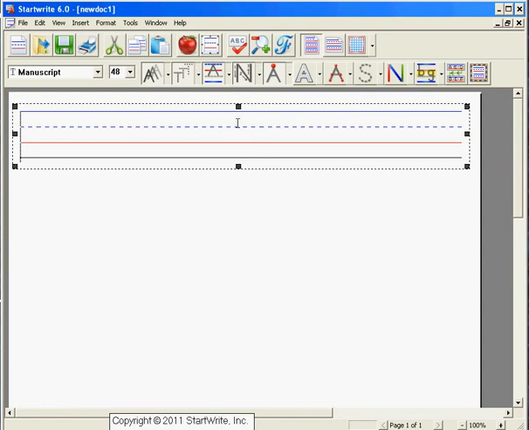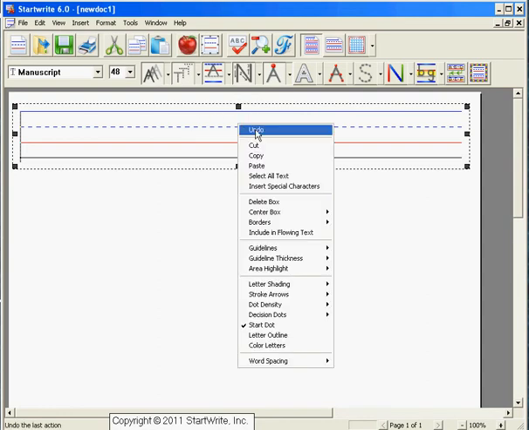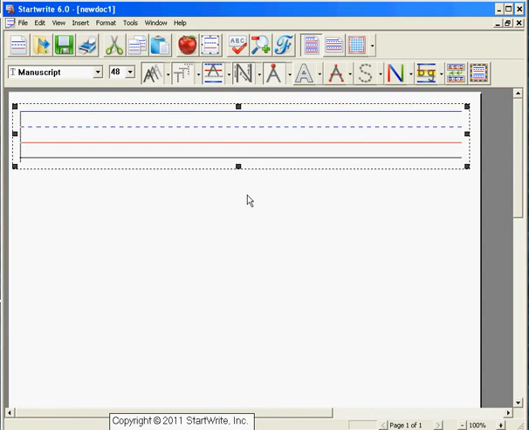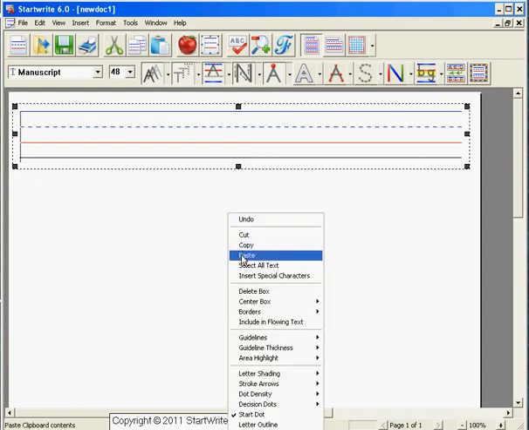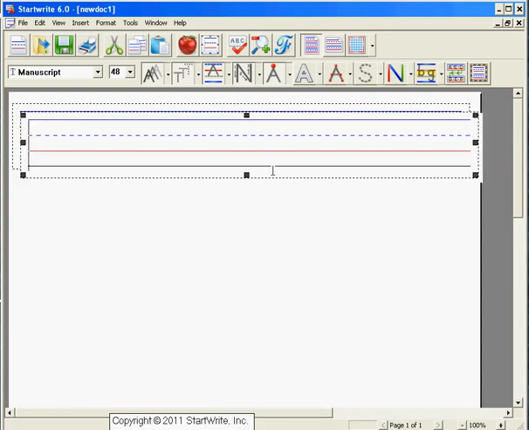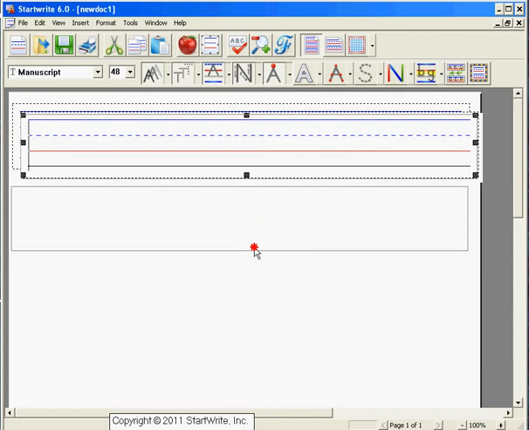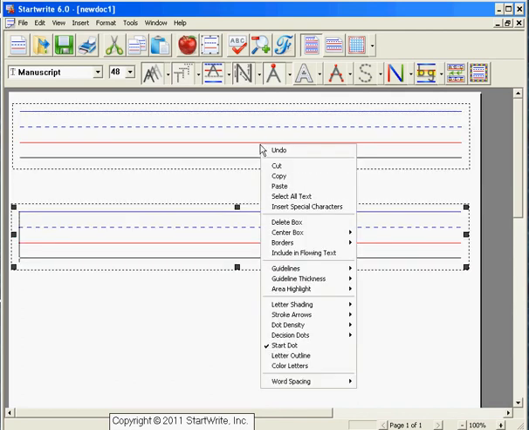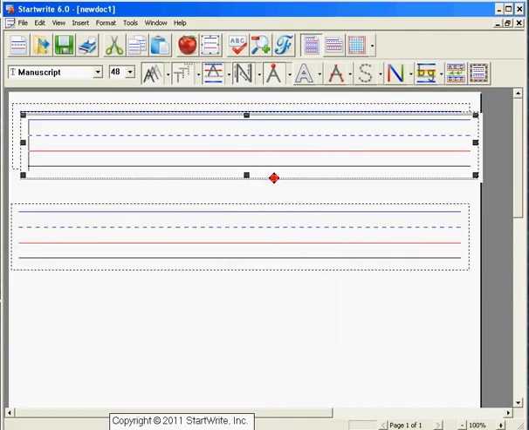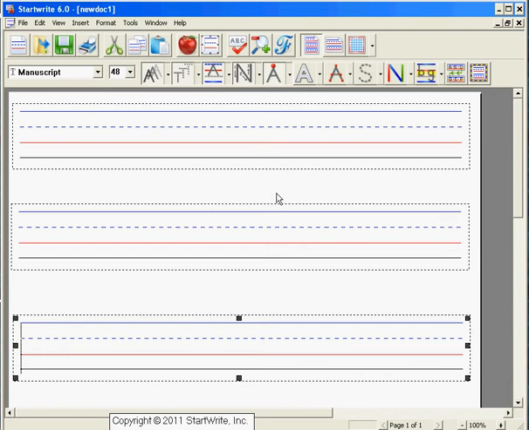So now I've got it active. I'll press the right mouse button, the window pops up, and I'm going to do copy and click on copy. And then I'm going to click on paste. Again, it puts it over the top of this first text box. I'll drag it down here. I'll do that again, paste, drag it down here. So now I have three text boxes. They're all independent text boxes, but I'm going to now make them part of the flowing text.